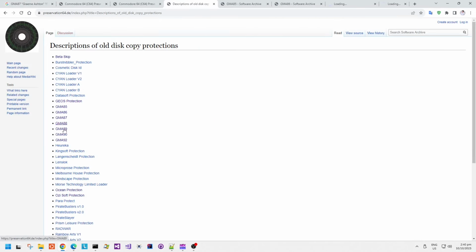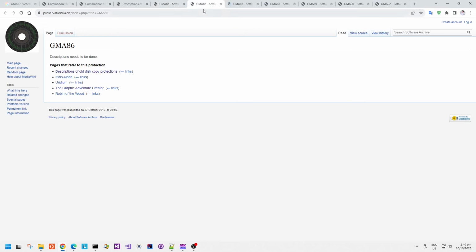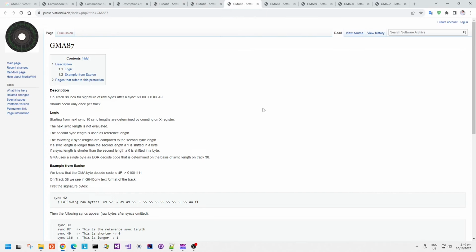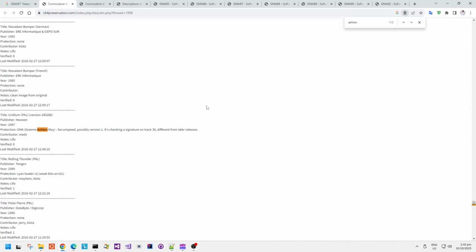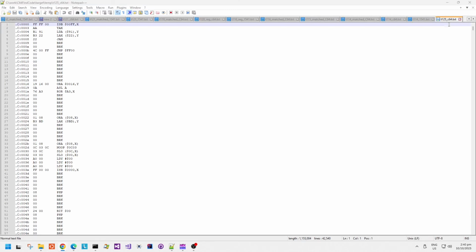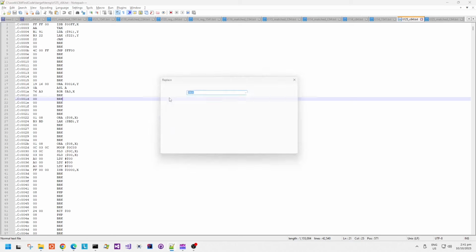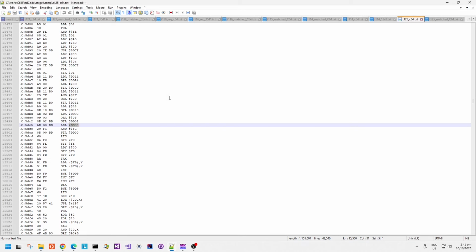So we can see that those initials GMA 85, 86, 87, 88 in this case correspond to a protection scheme. We kind of know that already because of the Graeme Ashton that goes along with those initials, GMA, and it's mentioned here, did the protection scheme. That's what he was credited as, and it's Securispeed. That website was the C64 games preservation or disk preservation website where they discuss different disk protection schemes.